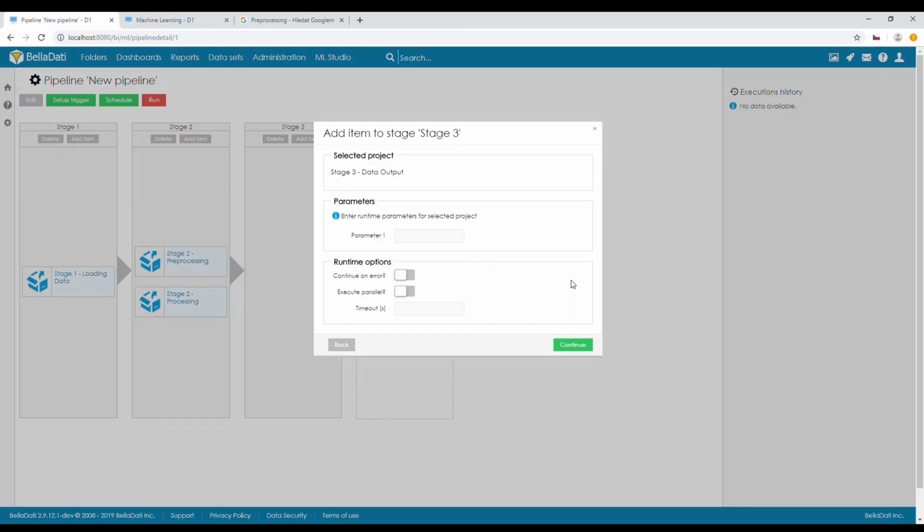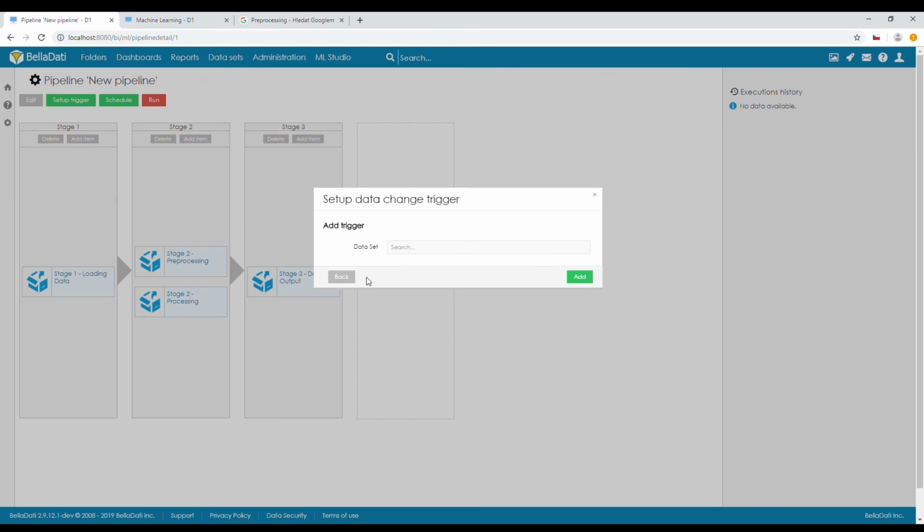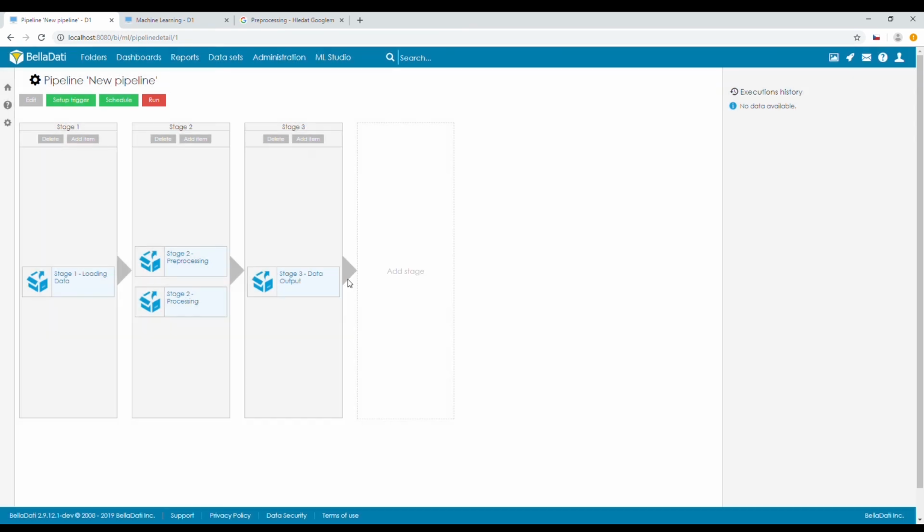If the project has parameters, users can set their values directly from the pipeline. As the last step, users need to choose how to execute the pipeline. They can choose to run it manually, schedule the execution, or enable the data change trigger. In that case, the pipeline will be executed after every change in the selected data set.